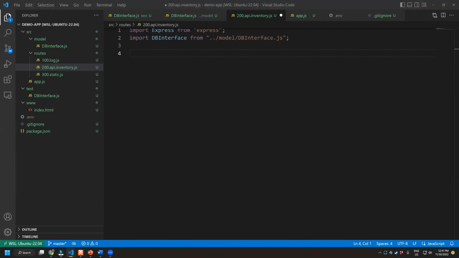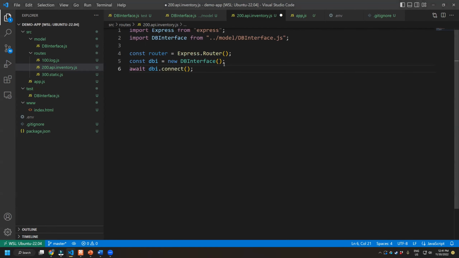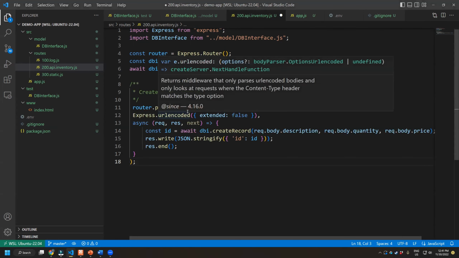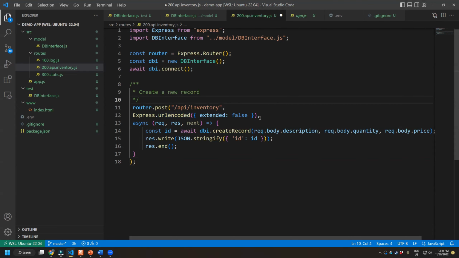Of course, we are going to create the router, create a DBI database interface, and connect to it. Not necessarily the best practice to leave the connection open like that, but this is just for testing. You could open up the connection and close it for every request if you like. So the very first thing we're going to do is, again, very boilerplate. It's a lot of the same stuff over and over again.